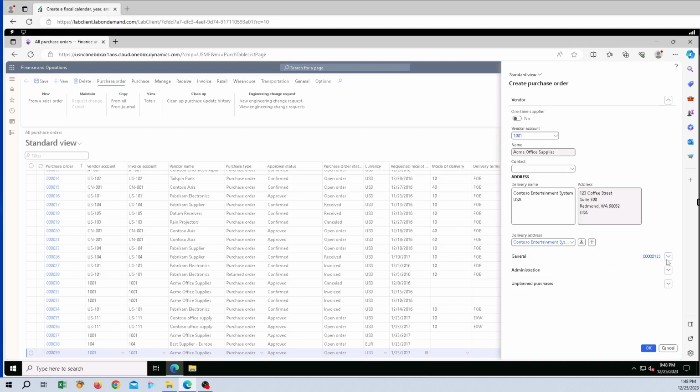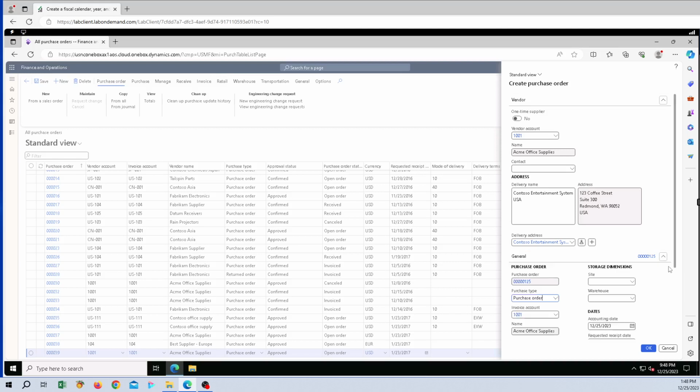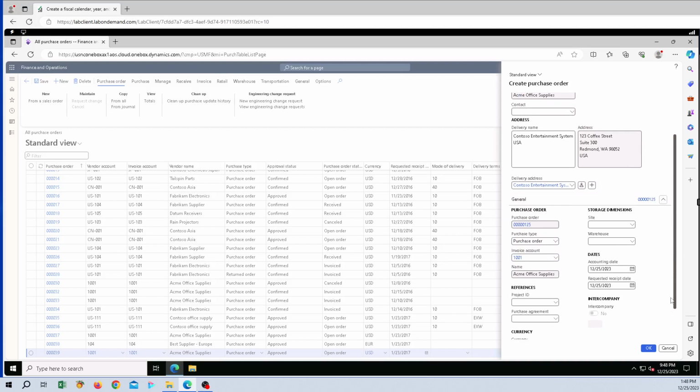And see this channel right here. You see the arrow key go down. If you click this, it will expand the general function. So in this case, it's the purchase order, right? Because there's a journal also, and purchase order is an order. In this case, it's the purchase order.